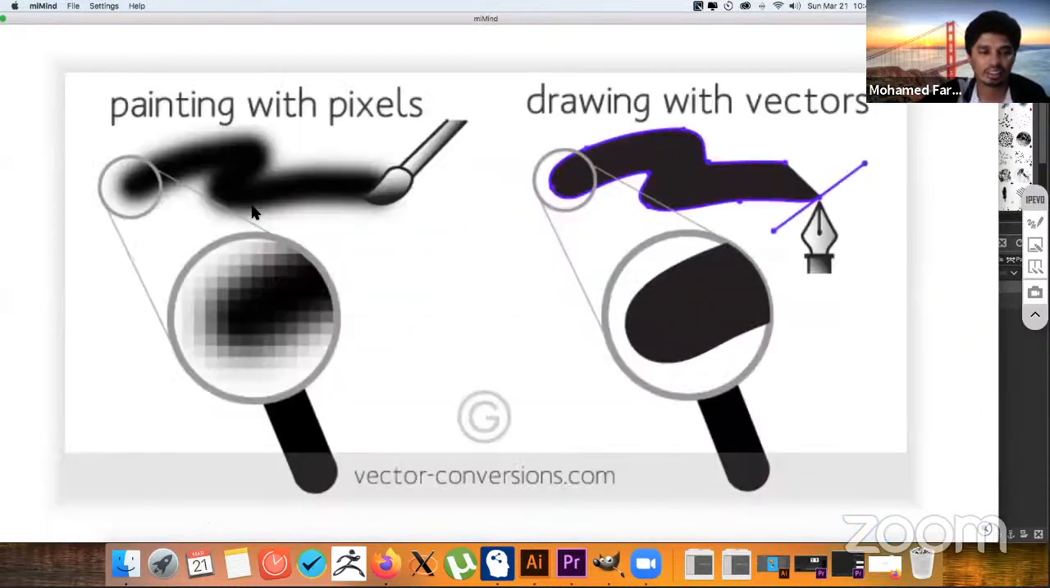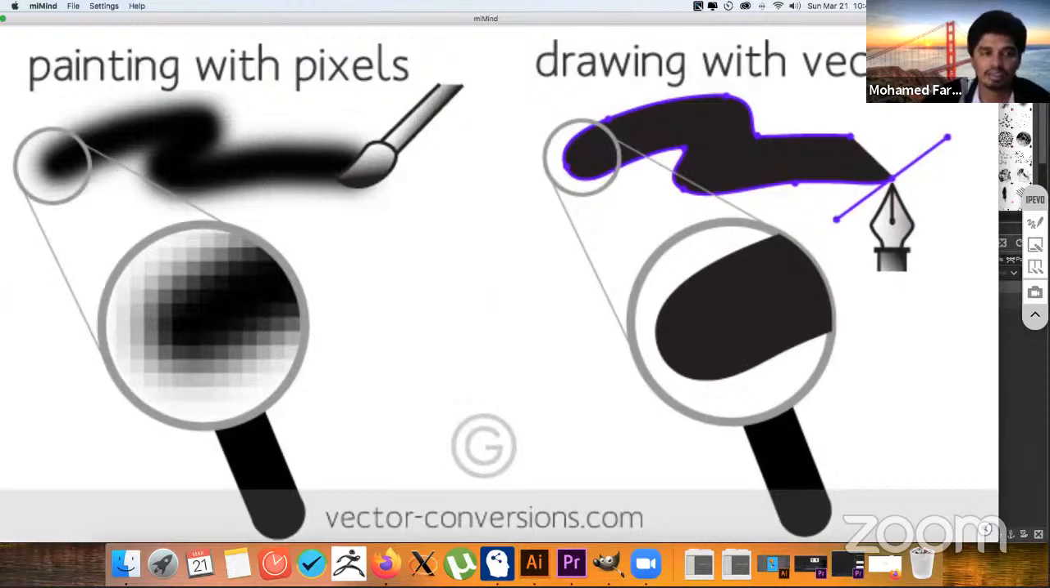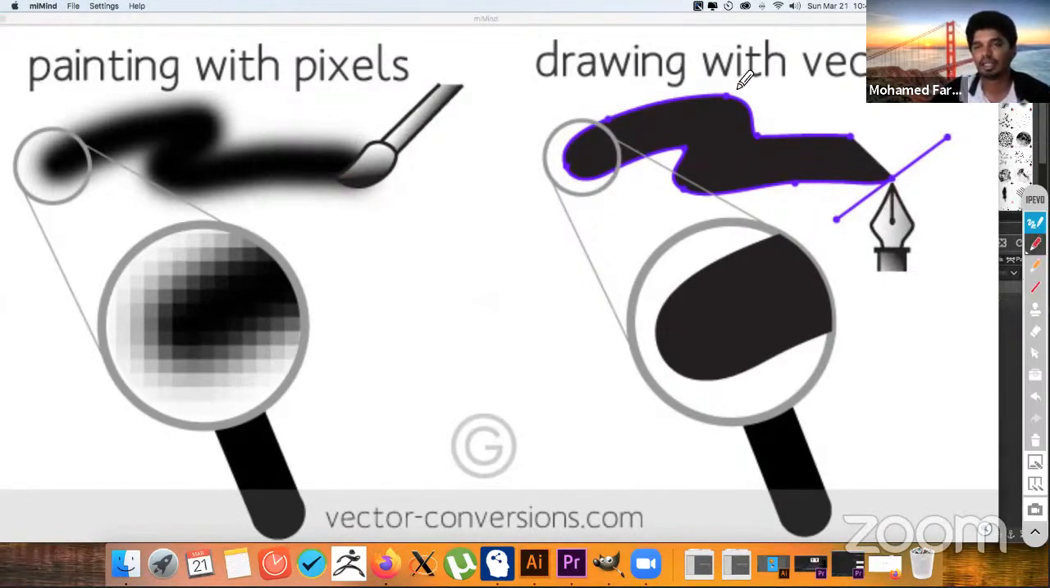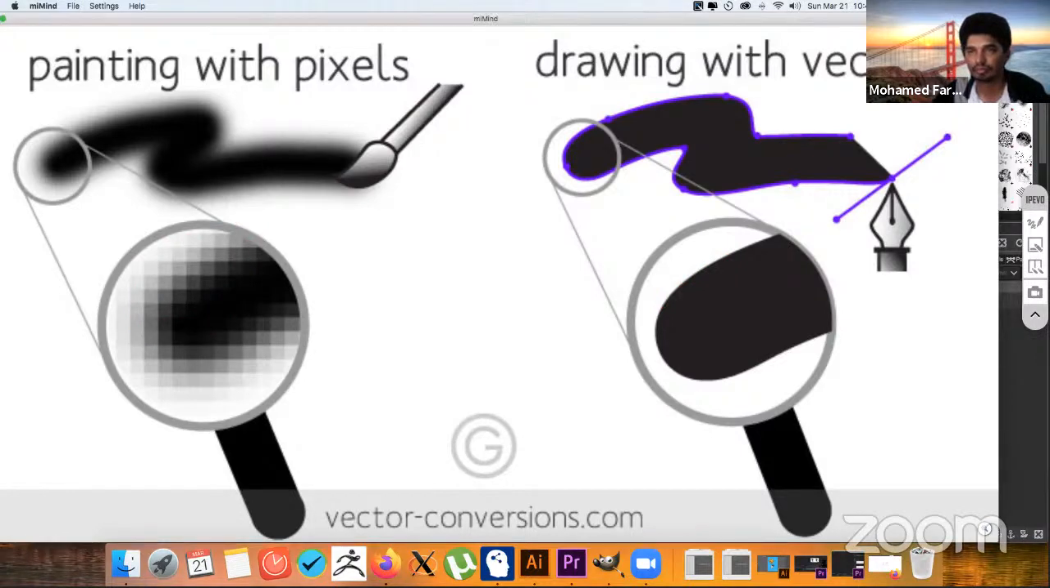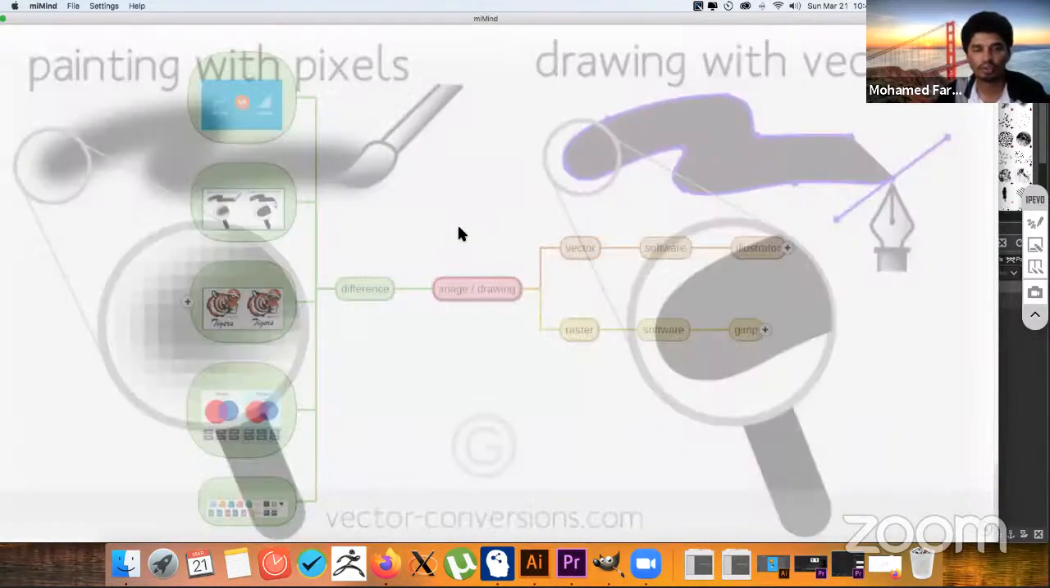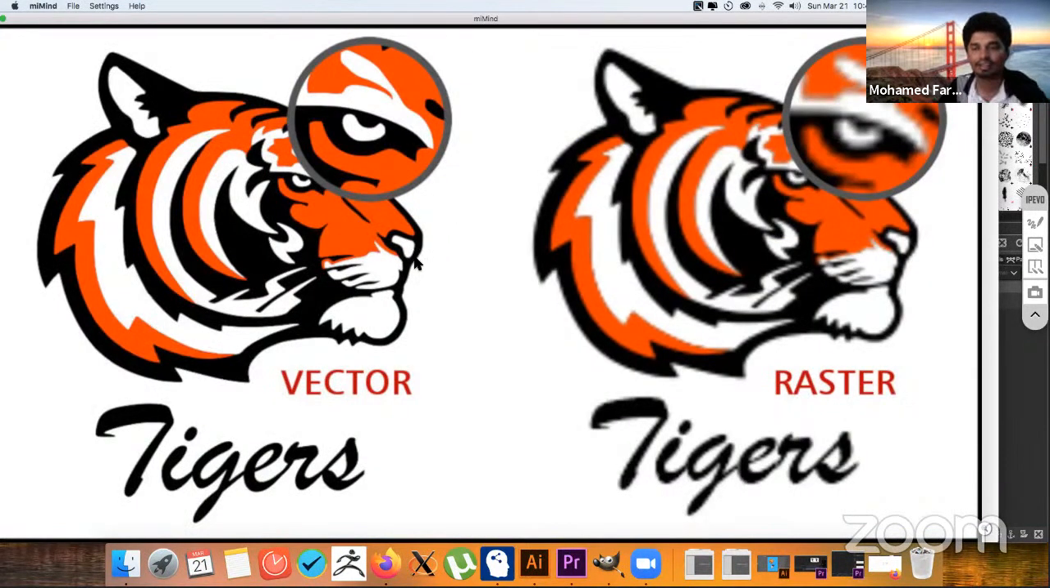In raster, we draw with brushes, so if you zoom in, you will get a pixelated image. But in vector, you draw with the help of points. If you connect these points, you will get a proper shape, and when you zoom in you still get a proper edge. But here you will get a pixelated one. So this is the main difference. In vector you get a sharp image when you zoom in, but in raster you get a blurred image.